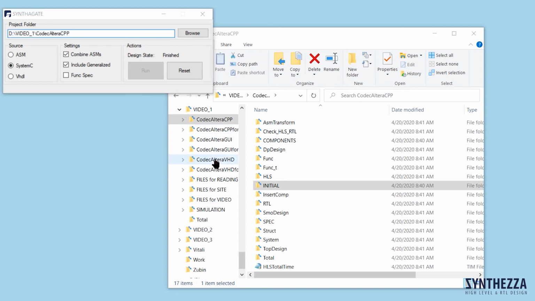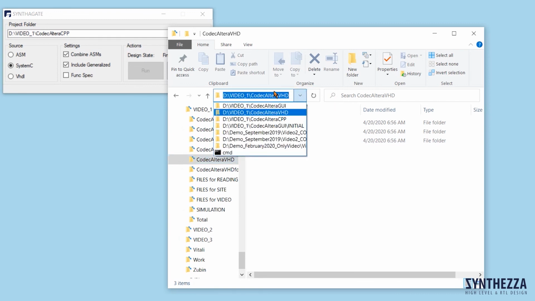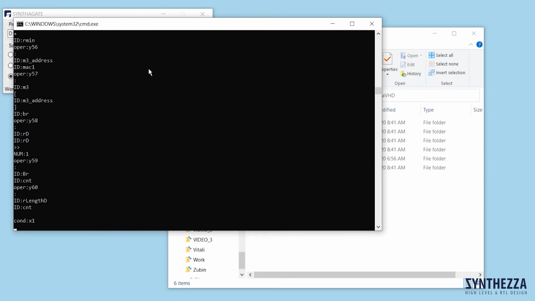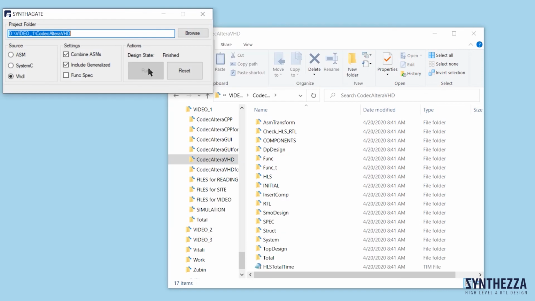It is our working folder, and to make the design once again I must use the name of the working folder and put it here in our interface. And I must change SystemC to VHDL. And when I click run, I get 13 new folders in the working folder.